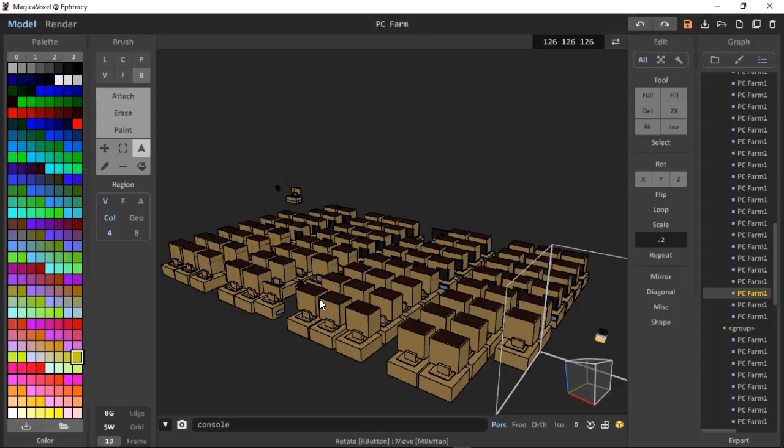I'm your host, Mike Pugh of the FPC Virtual Channel, and you're tuning in to MagicaVoxel. It is really a dope tool.